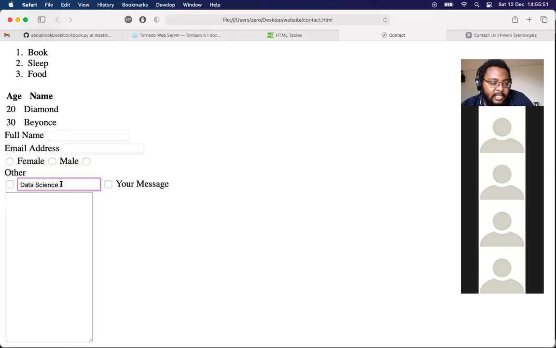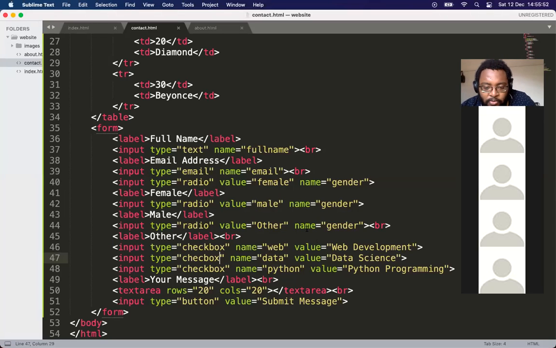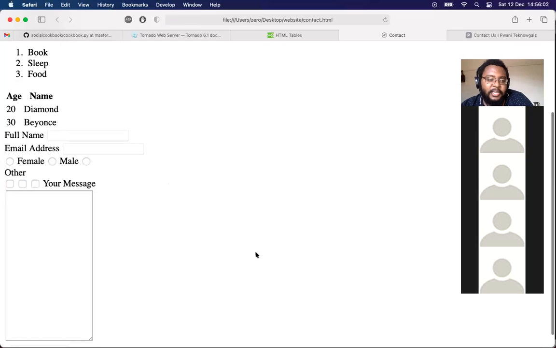Okay, my data science still looks like that. So I'm curious why. Oh, the spelling of checkbox. So spellings are very important. Save, refresh. So now I have three checkboxes.